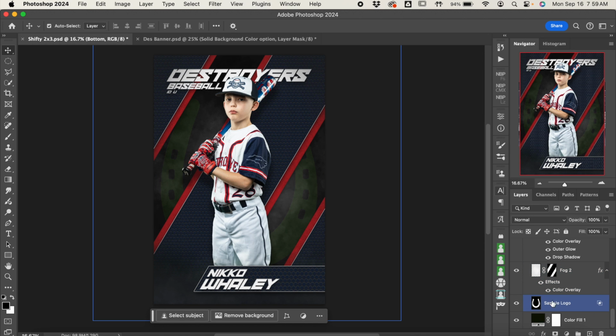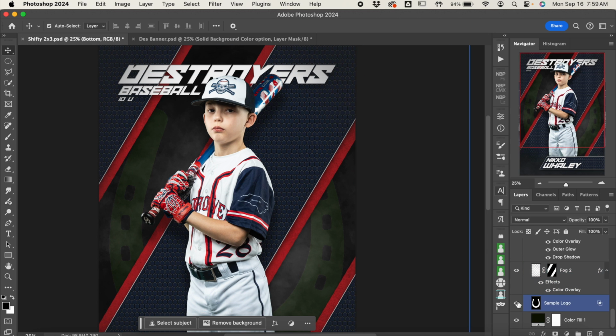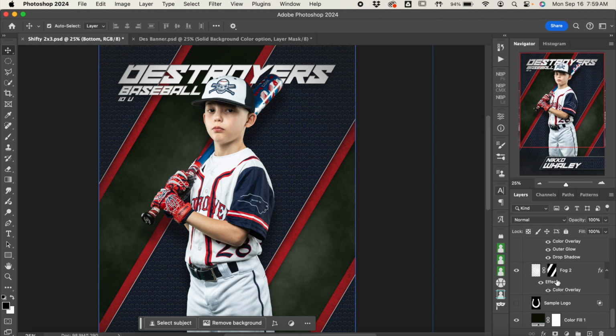All right, then just some more fog, and then this is a logo you can put in the background. You saw before where I had the Mustangs, and this is just a big horseshoe logo. I'm not going to use a logo with this one, so I'm just going to turn that off. You can drag your own logo in right here. Just click that layer, drag your other logo in, size it out however you'd like.